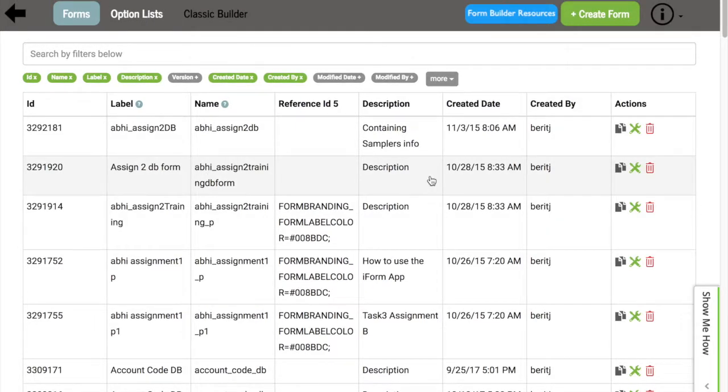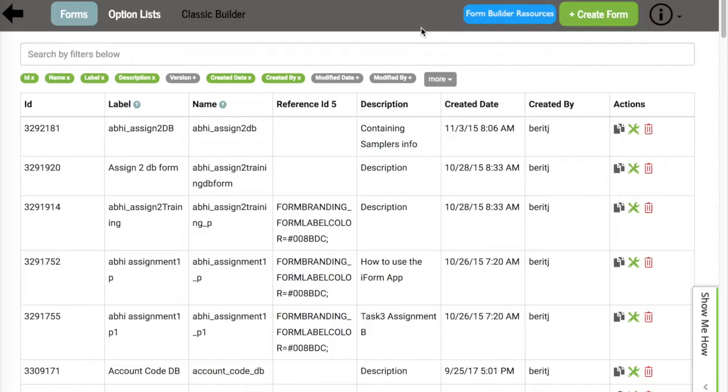If you just come into the screen and you're just looking to quickly open a form, all you have to do is highlight the form that you're looking for and click that row, and it'll immediately open the Form Builder interface. Now let's go ahead and create a brand new form.